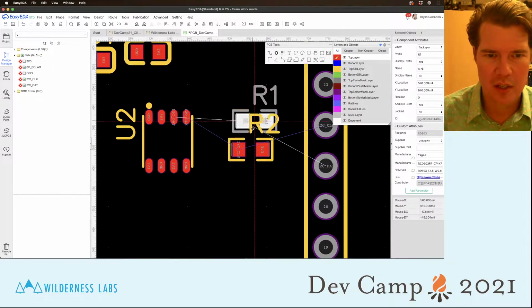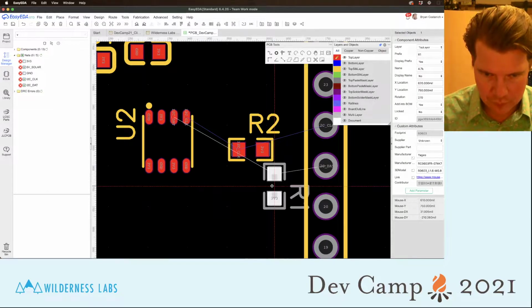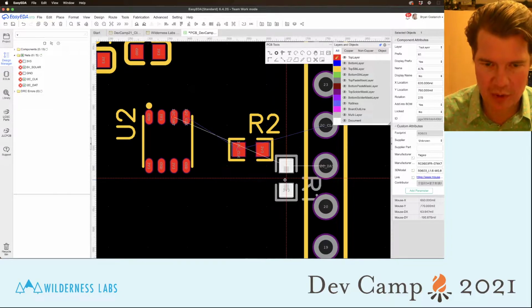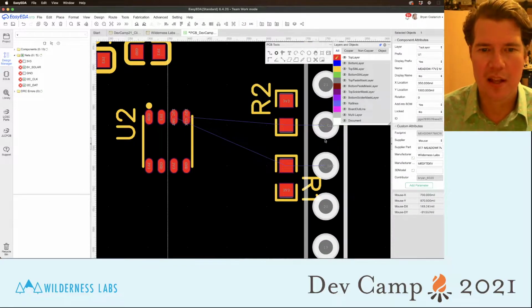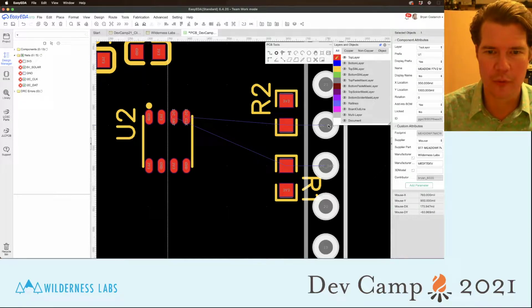So this is the data resistor. I hit space to rotate, and I'm going to put that one here. And then I'm going to turn this one and put this one. That's the clock line. And so now the line is going to go right through.